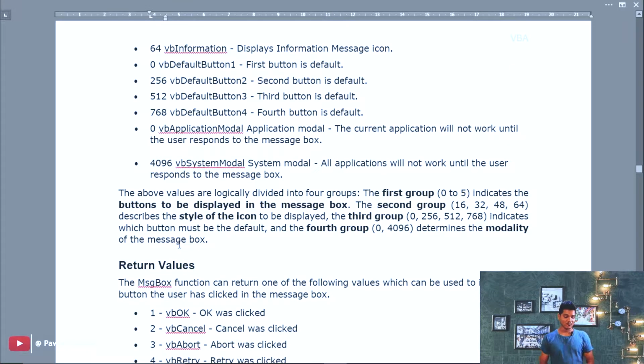Now the above values are logically divided into 4 groups. What are these 4 groups? The first group, 0 to 5, indicates the buttons to be displayed in the message box. The second group, 16, 32, 48 and 64, describes the style of the icon, in what style you want to show your icon. The third group, 0, 256, 512, 768, indicates which button must be the default, and the fourth, 0 and 4096, determines the modality of the message box.